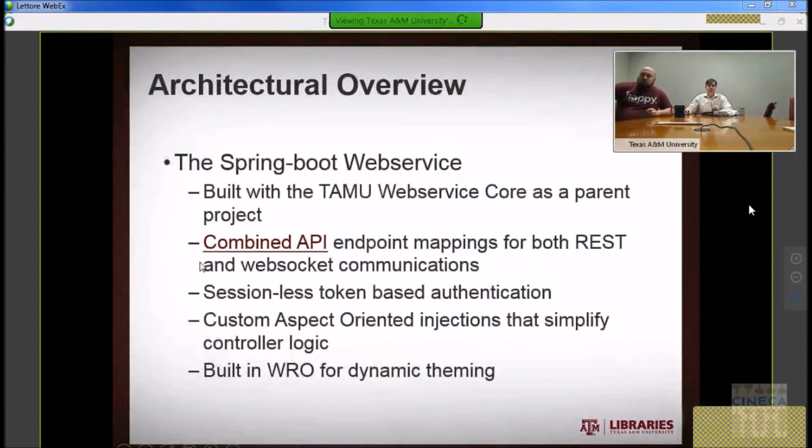One of the things we did there was have combined API endpoints so that REST calls and WebSocket calls would be opaque, so the controller could be agnostic as to the kind of request that was coming through. We also leverage tokens to avoid sessions for our authentication. We use aspect-oriented injection around our controllers to simplify their internal logic. And we're using the Web Resource Optimizer framework to make the theming easier and more dynamic. We'll see an example of that in a little bit here.